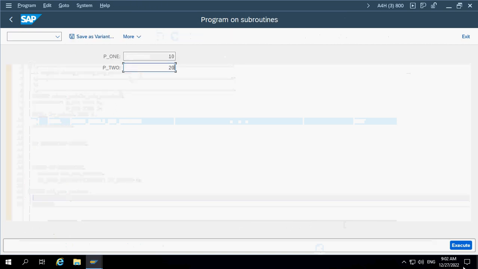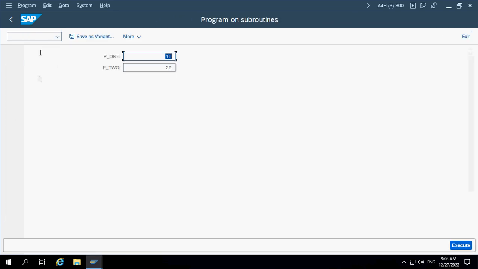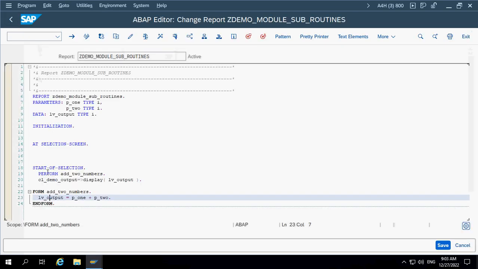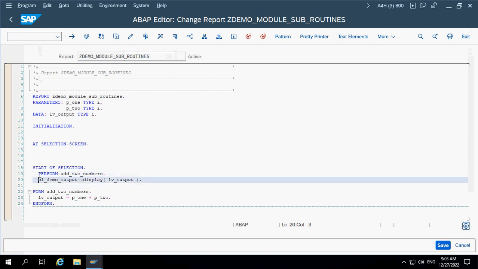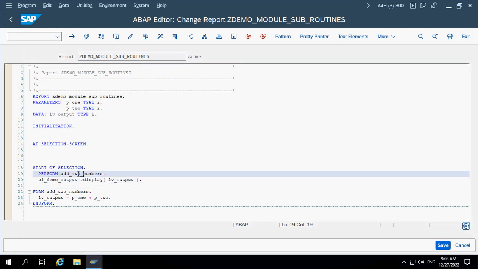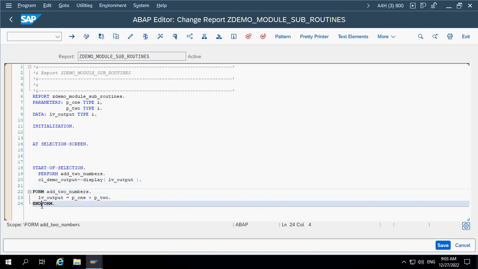10, 20. You got the output 30, right? So how are we calling the subroutine? Using the perform statement. By using the perform statement, we are calling the subroutine. We are writing business logic inside form and end form. Always remember this form and end form should be after all executable statements.